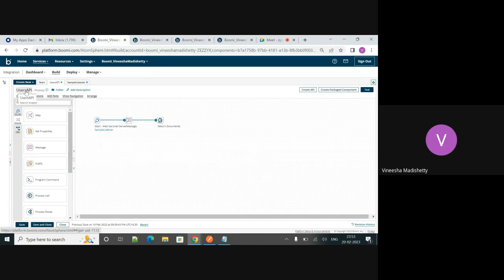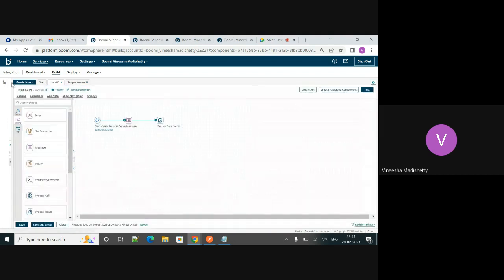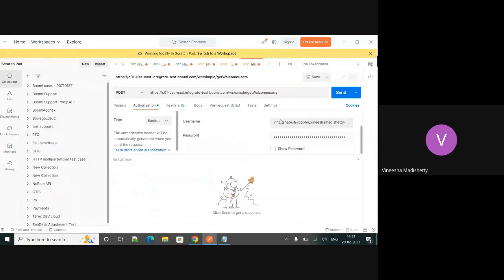This is a sample listener process which I've built. It's called the users API. What this process basically does is it picks up the name of the incoming user and displays a simple welcome message to all the users who are logging into this website called the Boomiverse. So I'm currently trying to test this listener process from an external client tool called Postman. And this is the request which I've configured.